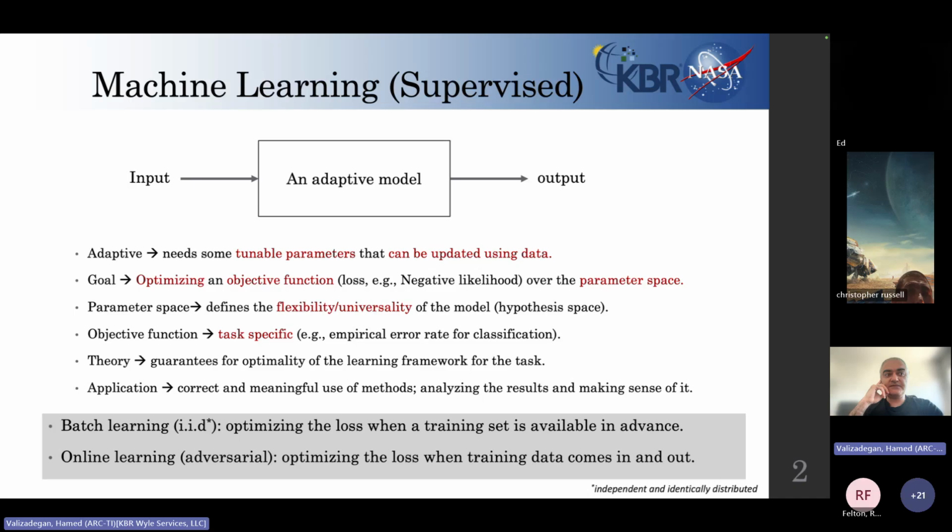So for classification or supervised learning, there are two modes of learning. One is called batch learning. The assumption is the data comes from a stationary distribution. And because of that, we can collect data from that distribution. For supervised, that means that you have a set of input-output pairs. And we basically update the parameters of the model based on this set of data.